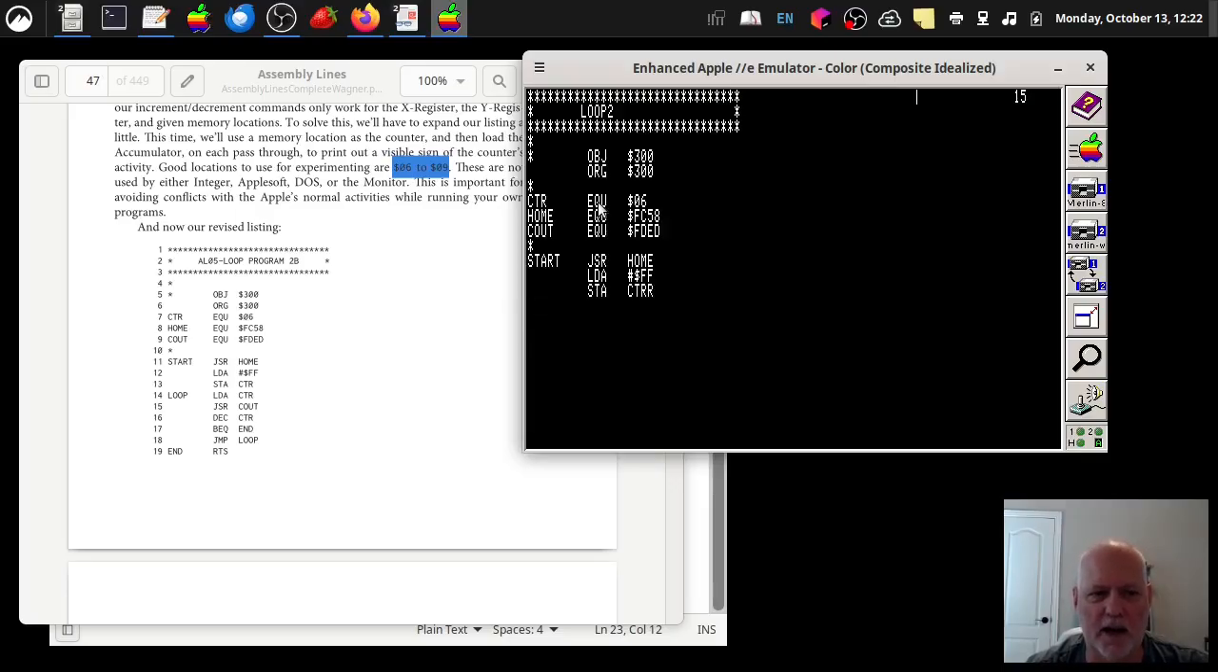Because we can't increment and decrement the accumulator in 6502. We can in the 65C02, whatever. In the enhanced 6502 we could, but we're going to pretend, and we're going to stick to straight 6502. So we're not going to increment the accumulator. We're going to increment the memory location, but in order to print it, we have to have it in the accumulator. So we're going to store that in the accumulator and retrieve it from the accumulator.